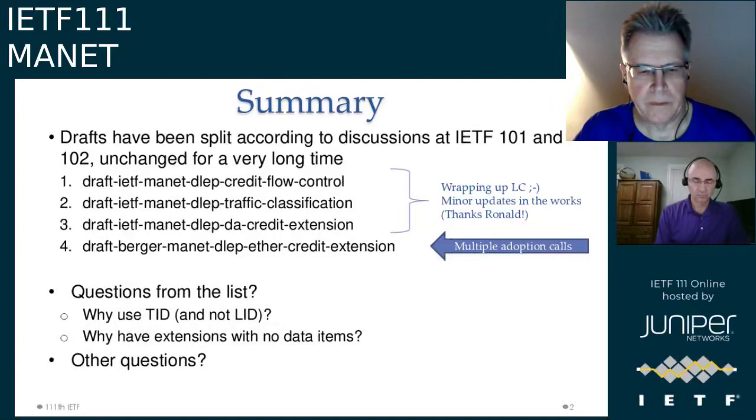Another potential problem that I see, and that may pop up if we have any further DLL extensions, is that you create an interdependency between extensions. By forcing someone to implement LID just to support traffic classification, I think is a mistake. Yes, but what if your modem says that it supports TID or credit extensions, but not link identifiers?